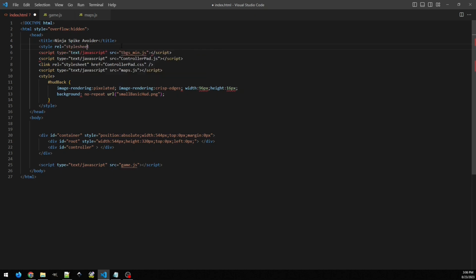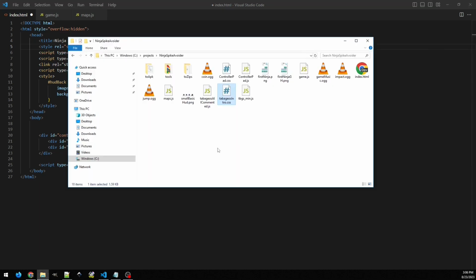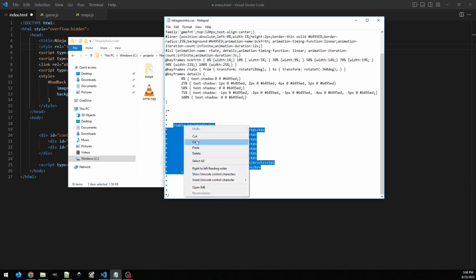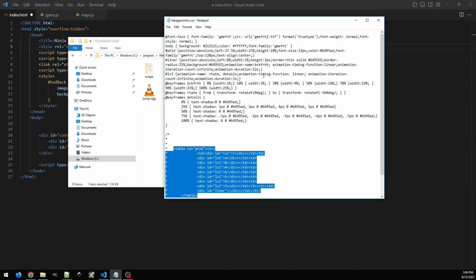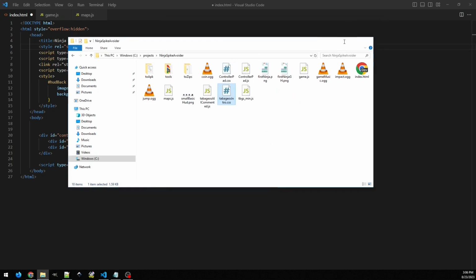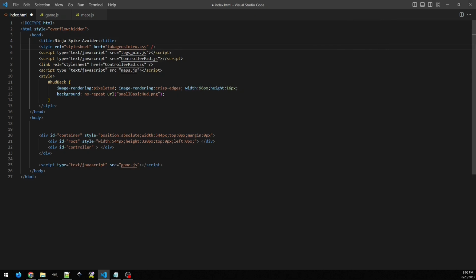There's a pre-made Tabageos intro loader. It's called Tabageos intro.css. That's on the GitHub. Okay, so we put it here. There it is right here. Okay, and then it also has this, you just need to copy this table and put it in. What it does is it animates the letters, and it has a line that grows on the bottom. So we put this style sheet here.